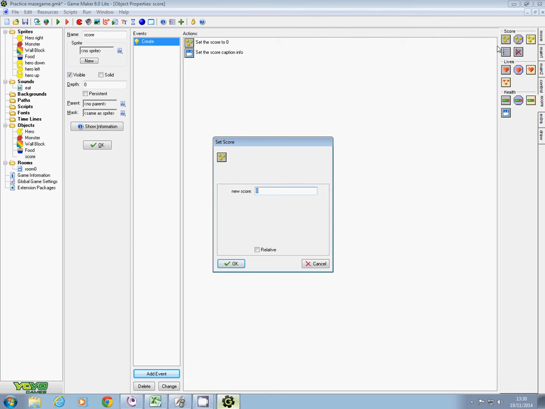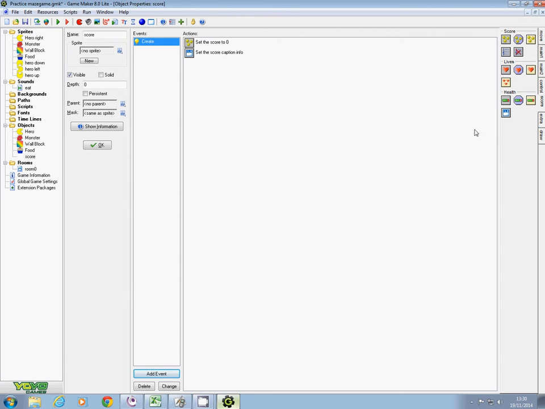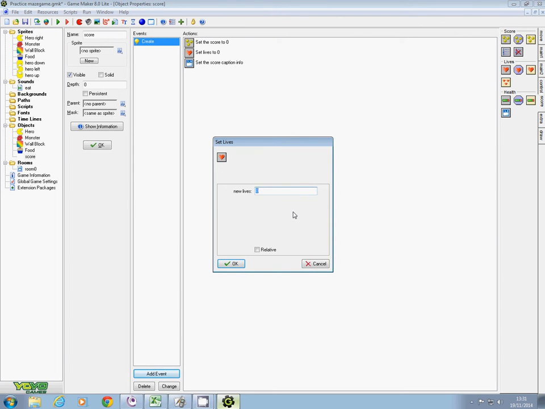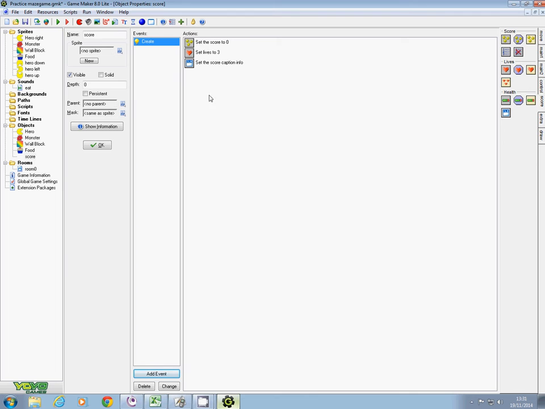So I dragged on a set score. That's okay, but I also want to set the lives. Now, at the beginning of the game, I don't want the lives to be 0. I want the lives to be 3. I want in my game Pac-Man, the hero, to get 3 lives. So now I've said, set the score to 0, set the lives to 3, and put the score caption on the top of the screen right at the start of this room.